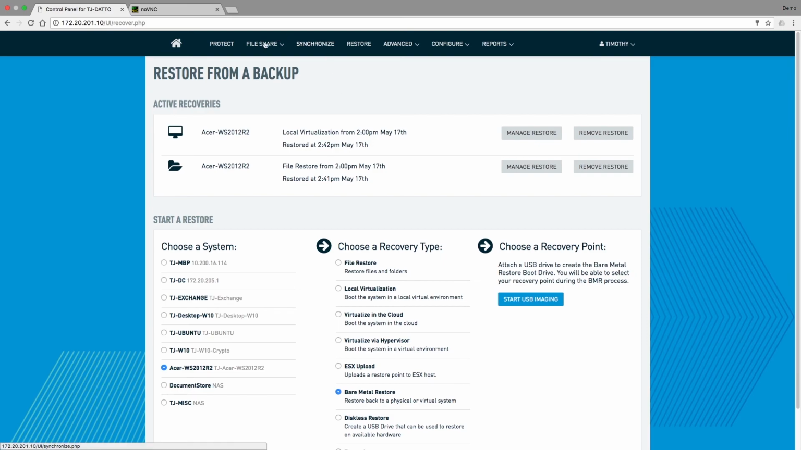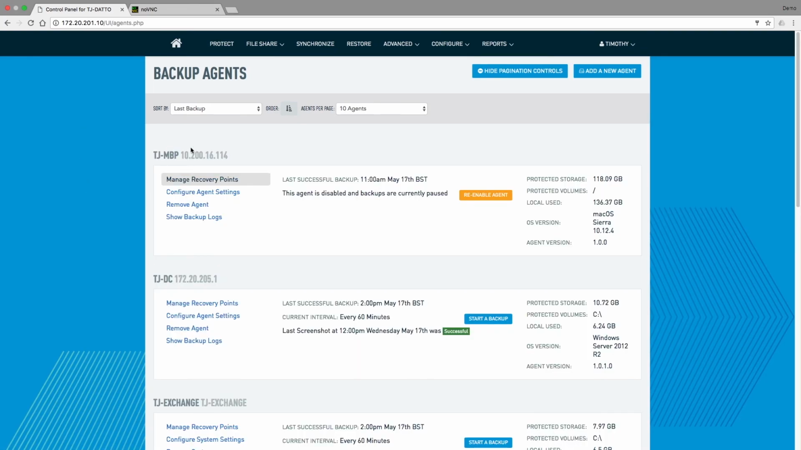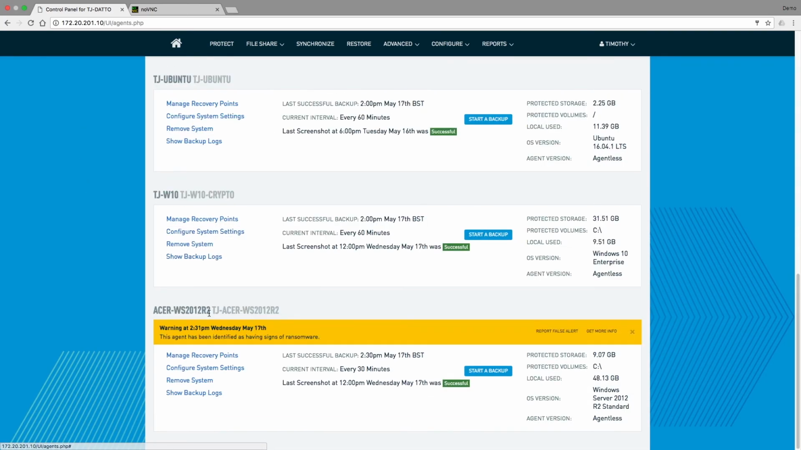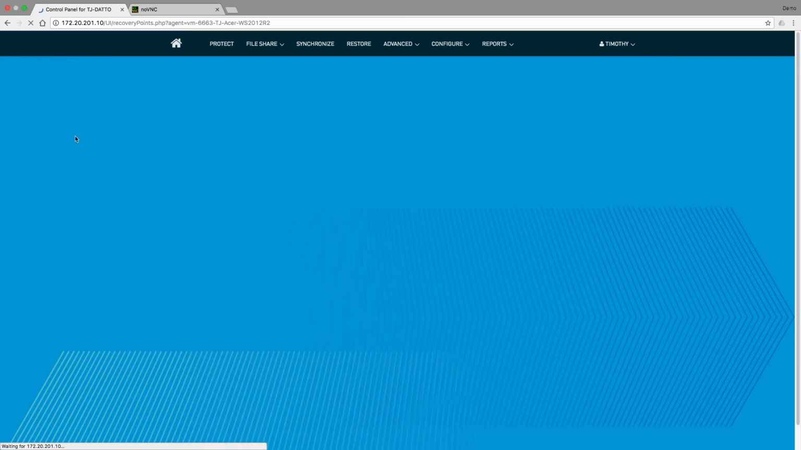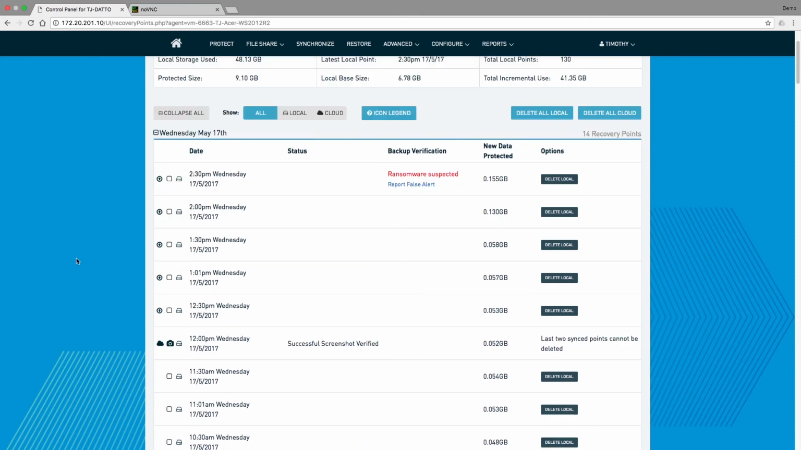If I come back through to my Protect tab, we'll be able to see the testing of backups in play. So if we find my system that's been infected with ransomware and look at my recovery points, we'll be able to see how often this particular server was tested for backups. And adding all of these ingredients together really shows that this type of solution is really what's required to help protect you from ransomware.